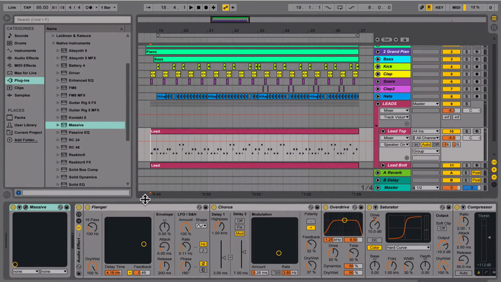Hi, in this video I'm going to show you how to create the lead sound from Chainsmokers Closer using Massive and Ableton Live's built-in plugins. This is what the final thing will sound like.